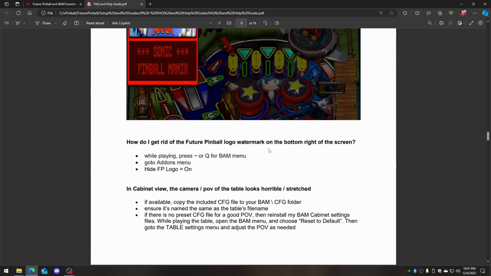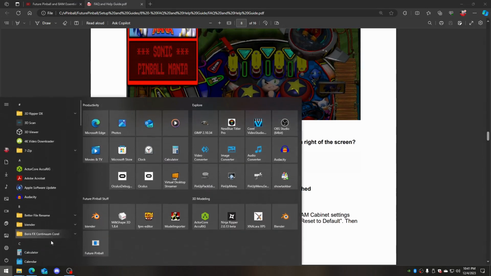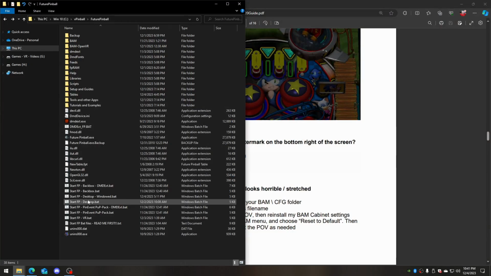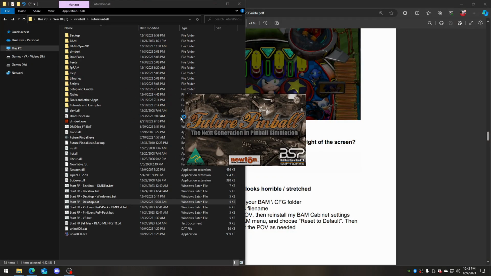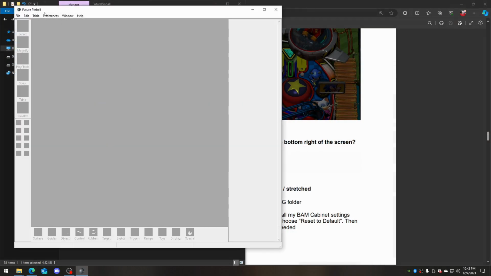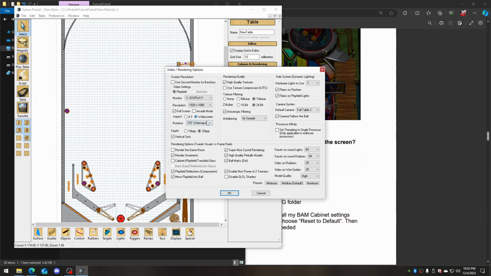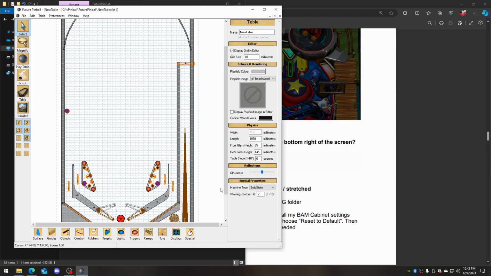And the Future Pinball watermark, well, that's quick and easy. Here, I'll just go back here. So, the Future Pinball watermark. So, basically, I'll show you where you... Oh, actually, I got to put that back. Well, I don't have to, but I will. Don't want this video showing everything sideways. All right.